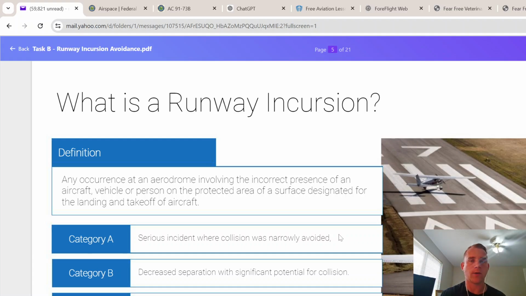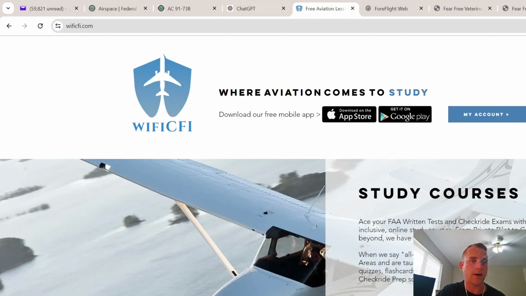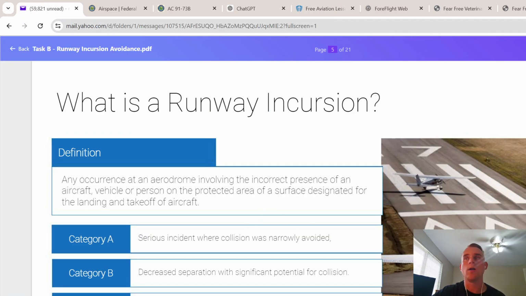There are 4 different categories of runway incursions. Not gonna lie, guys, I've never had to deal with these categories. I'd never heard of them before I used these slides, which, by the way, are from Wi-Fi CFI, so credit where credit is due. Forgot to also mention, I'm 9 days away from my CFI checkride. It's kind of exciting to count down.